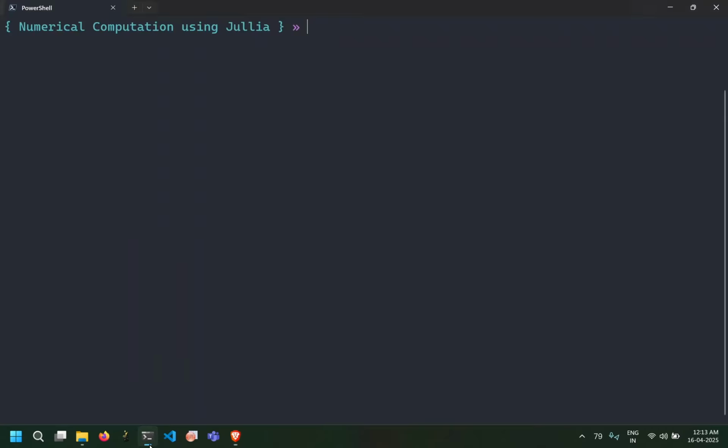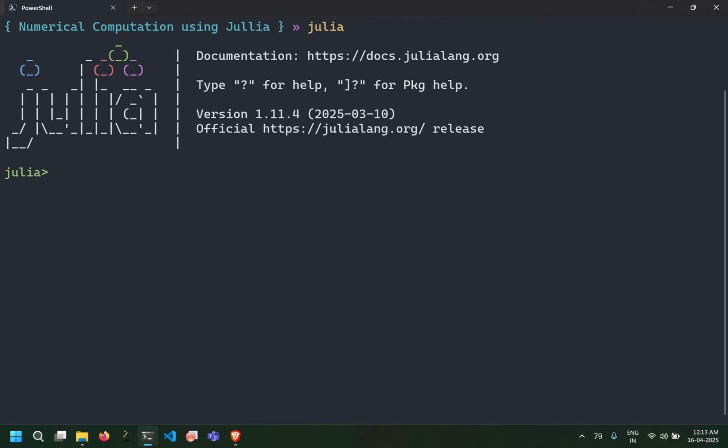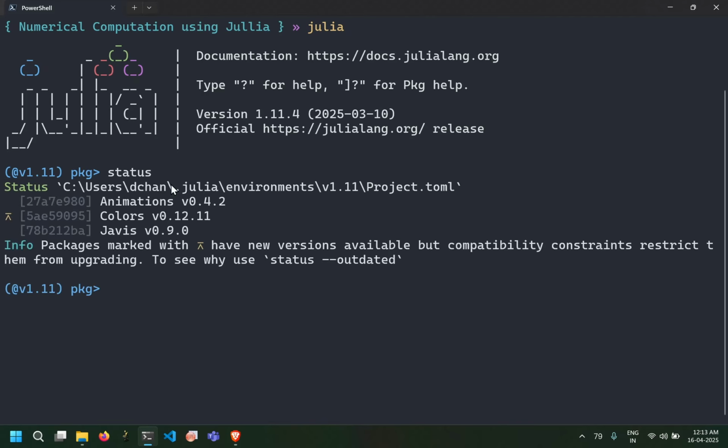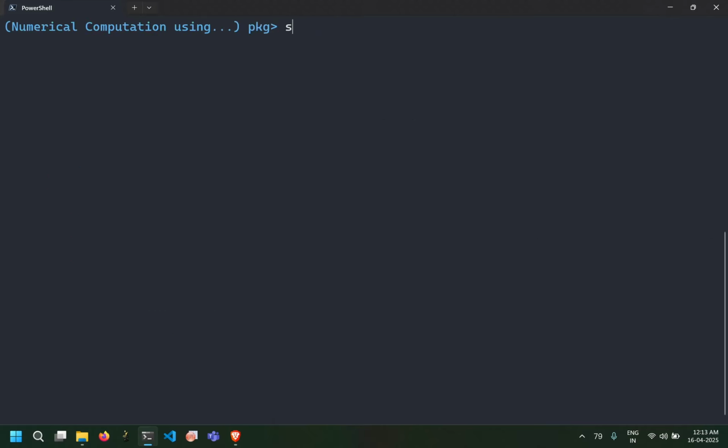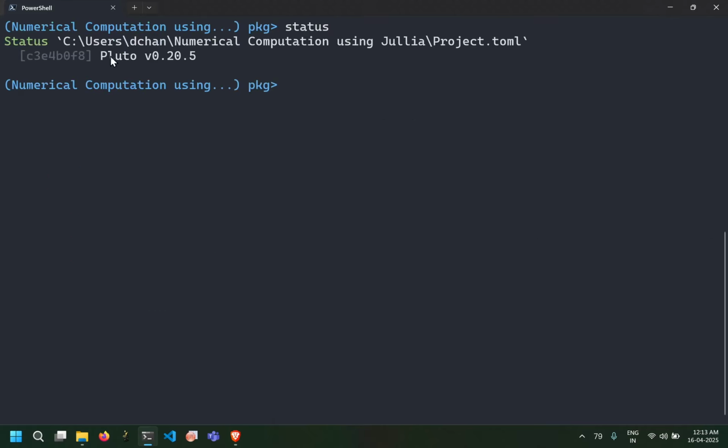So again, we'll start by running Julia, and it will take some time to load. Then we'll go to the package environment and check the status. And we will see that we have these three packages. So that means we are not in the correct environment. We will activate the correct environment and look at the status now. And you will see that the only package installed is Pluto, which we installed in the previous video.